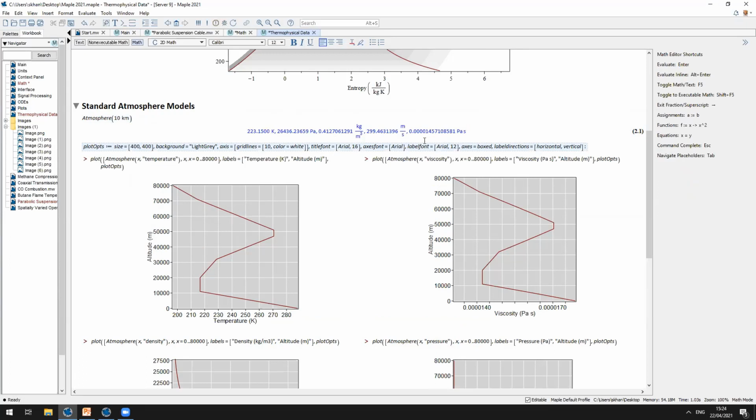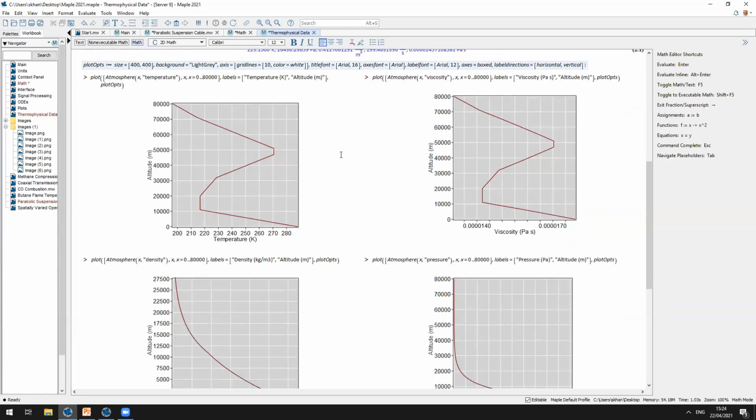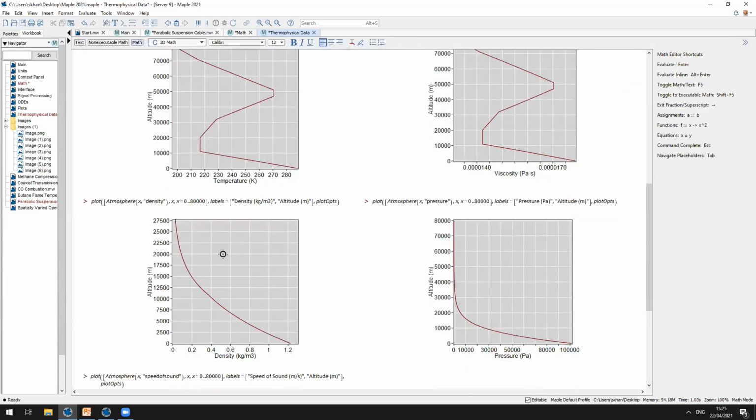So Maple supports 2 standard atmosphere models. The one we use by default is the US standard atmosphere. So we can also use this functionality in other parts of Maple as well. So for example, here we plot the temperature as predicted by the US standard atmosphere model as a function of altitude, the air viscosity, air density, and the air pressure.